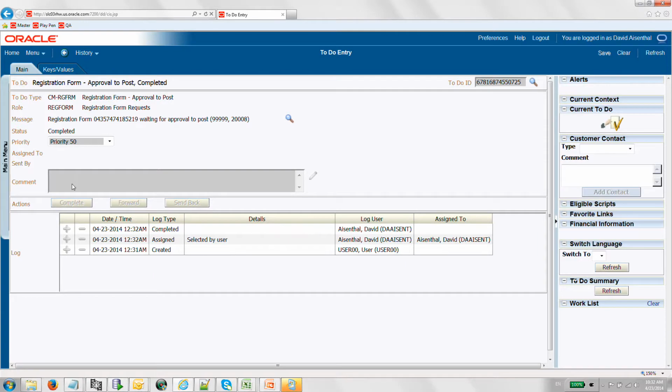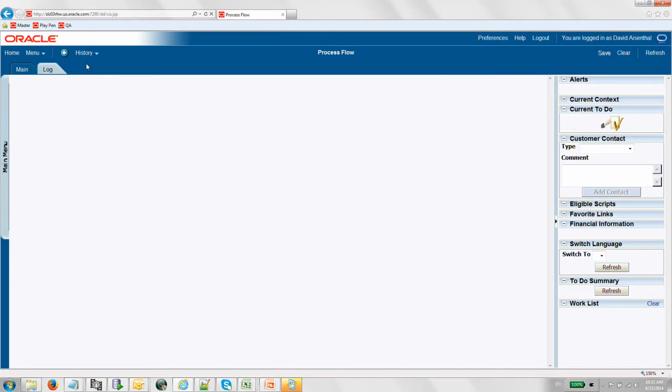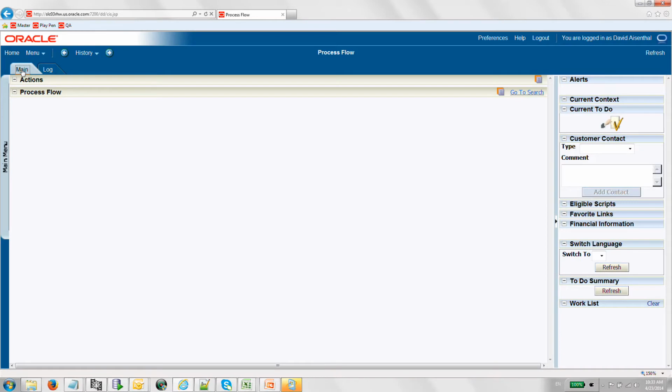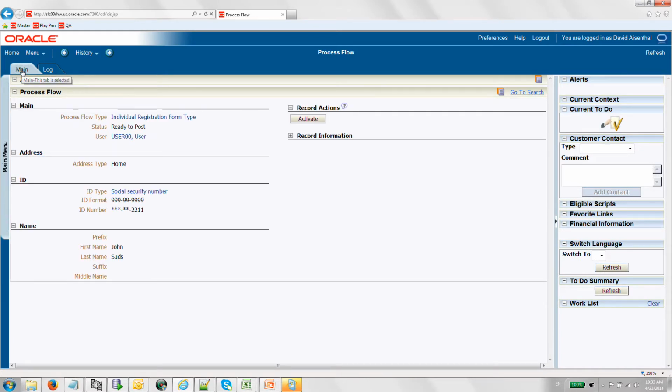Now, the point of having that monitor algorithm that we saw on the BO is to monitor this particular state of, if I go back now to the process, to monitor the state of ready to post. And what it can do is say, let us check, whenever I run the batch, the process flow monitor batch, check to see whether the to-do is complete. And if the to-do is complete, then let's move it automatically to the final state. Okay, instead of actually clicking activate, but rather have the batch, the process flow monitor, do the work.